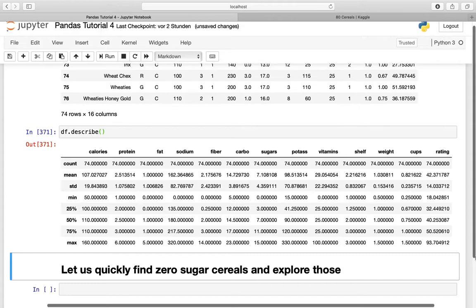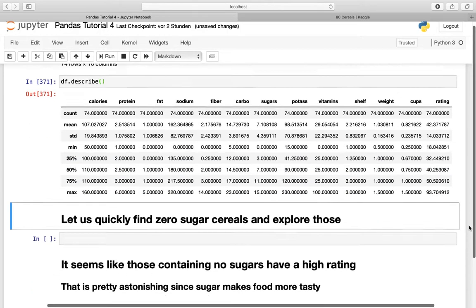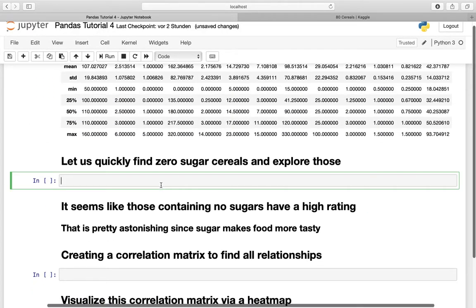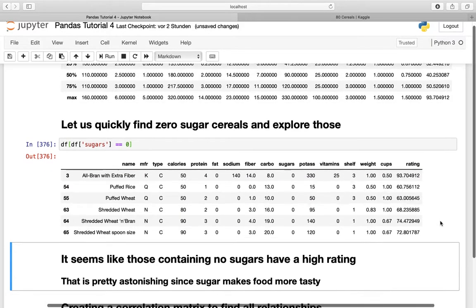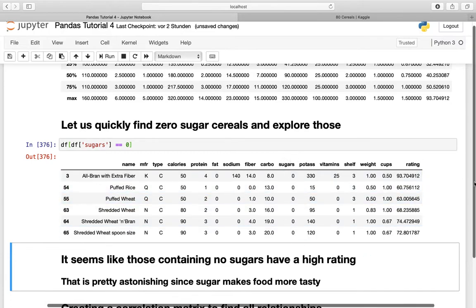Let us first take a look at those cereals containing 0 sugar. That is easily achieved by just using Boolean indexing. So let's type in df of df sugars equals 0. And what we are getting here is a data frame containing those 0 sugar cereals.